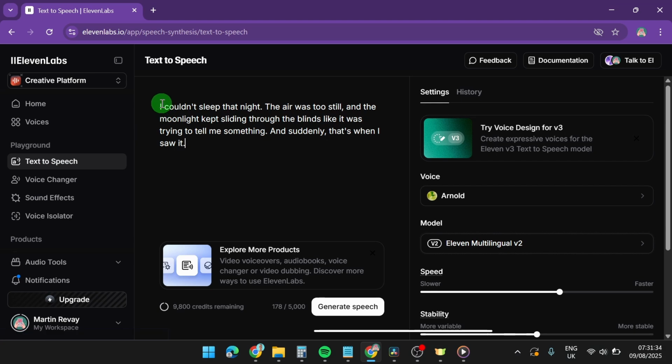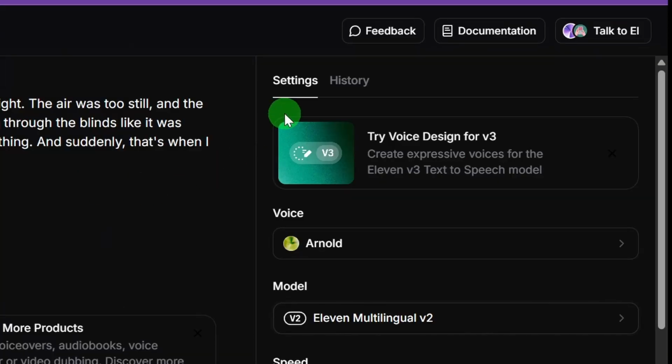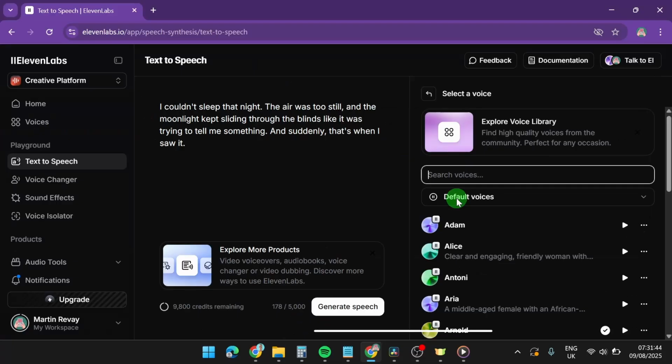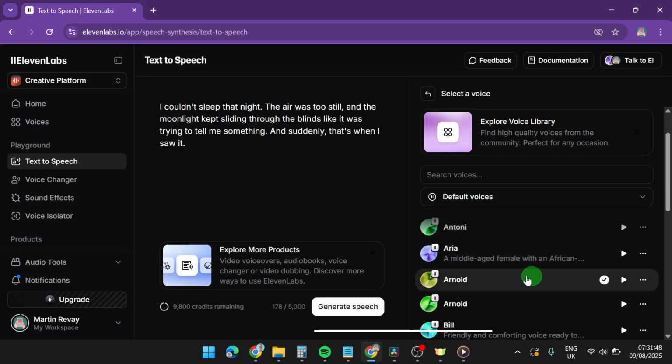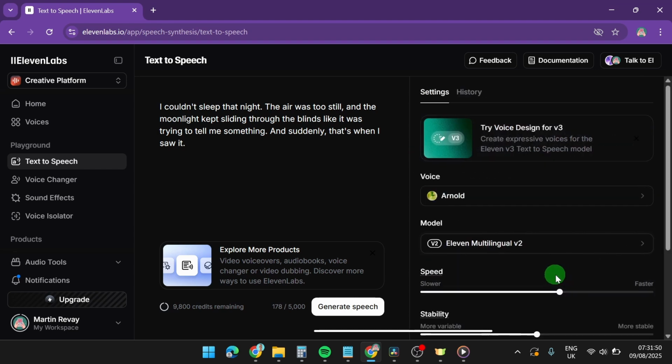First, I'm going to show you text to speech. I have already generated some text that we can use. On the right panel, you have your settings and your history. We are going to choose a good voice. For now, I will go with a default voice and choose Arnold. Then you can choose the model.